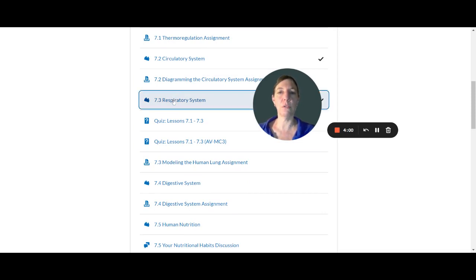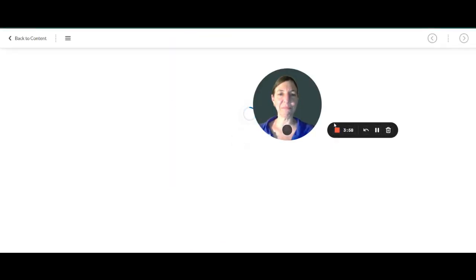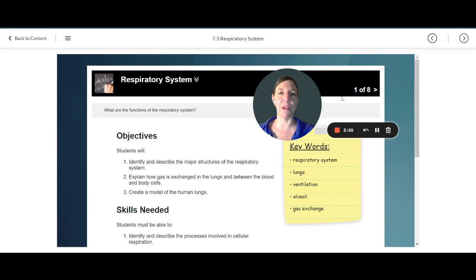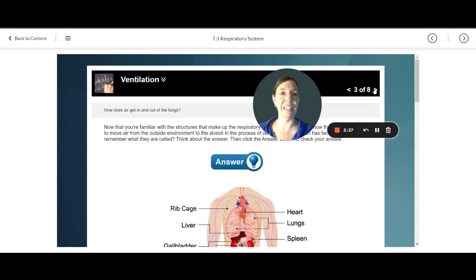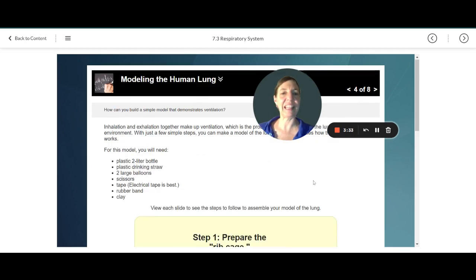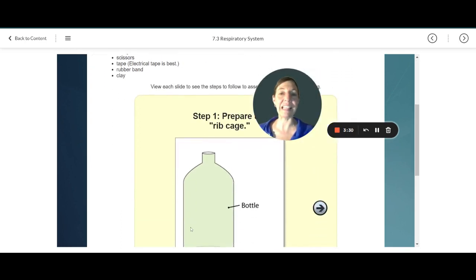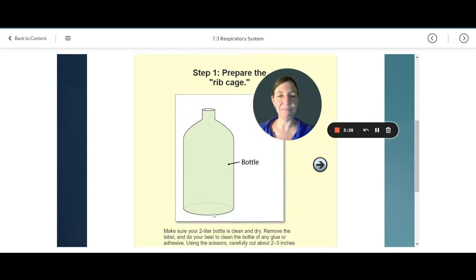To start out, we're going through the slides. Like I said, we're learning about the respiratory system, which is about how gas is exchanged in the lungs and between the blood and the body cells. You're also going to be creating a model of the lungs. So you're going to need some balloons, a straw, and a plastic pop bottle.